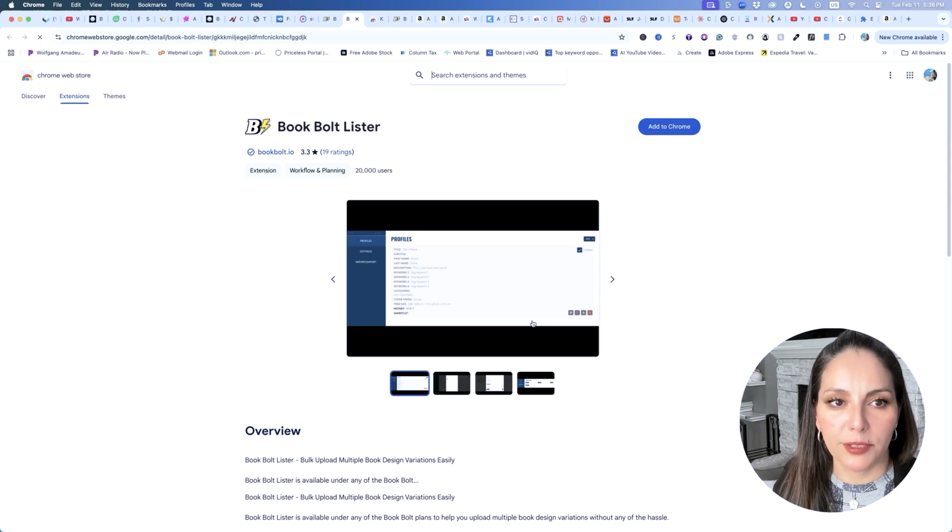They even have this option, which is also a Chrome extension that's included with your plan. It's called BookBolt Lister. I don't have it added yet, but it's pretty cool because it lets you create the information for when you're listing a book and just use it as a template. So if you're creating a bunch of similar notebooks, you have the information ready, you just press a certain hotkey and it fills out the KDP listing in a flash. But obviously this is only useful with very similar books.